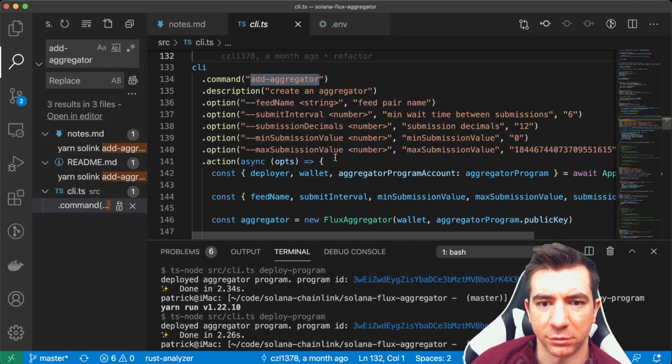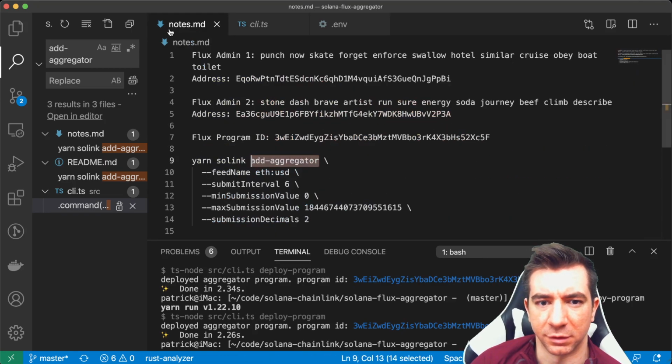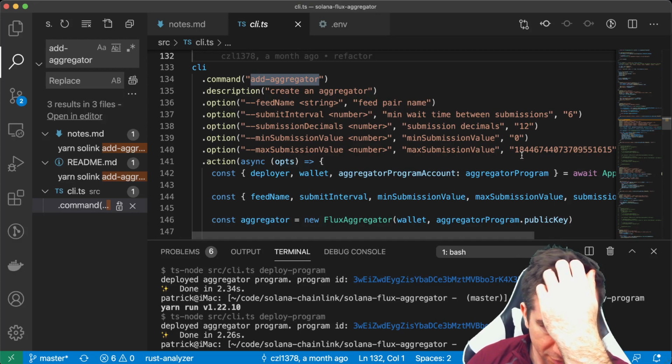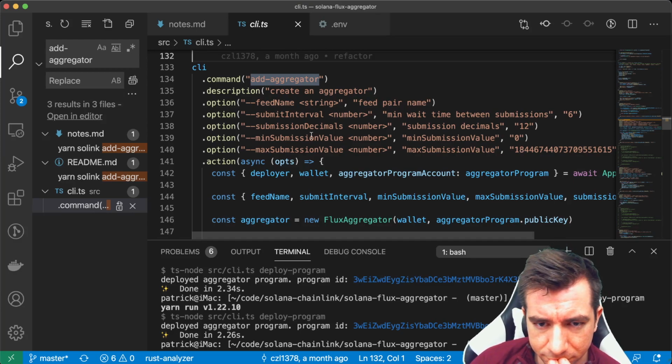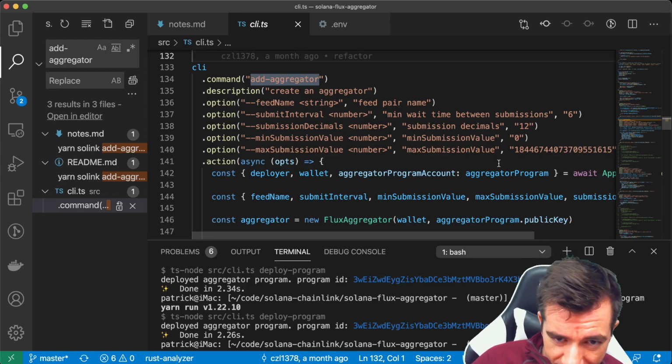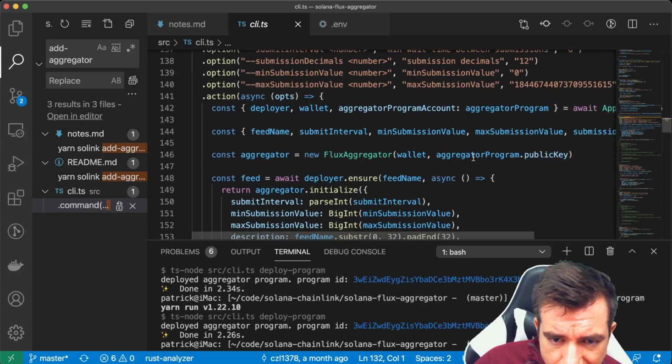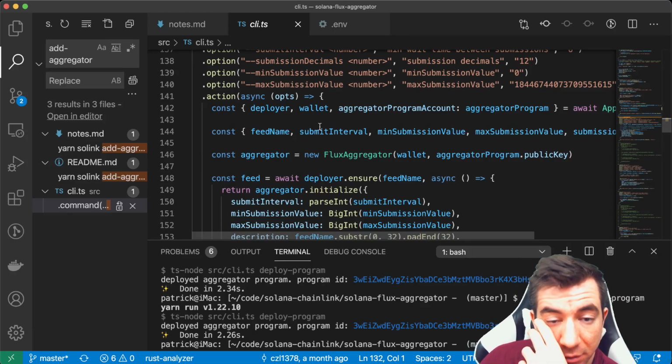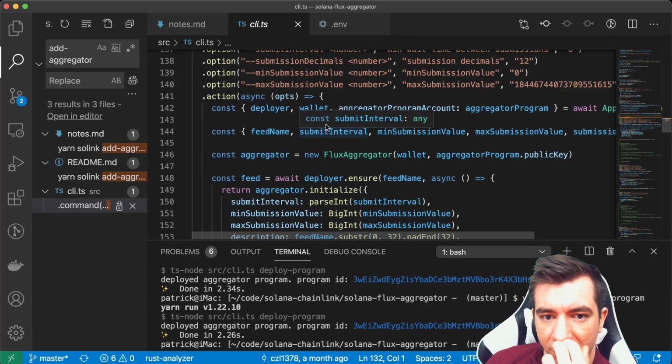This is in TypeScript. Description: feed name, string, feed name pair. Submit interval: min wait time between submissions. Is this in minutes and seconds? Come on. Submission decimals. So if my, is that 6 minutes? I'm assuming it's 6 minutes, right? Min submission value is 0. Why is the max so weird? Okay, so this is all just JavaScript.